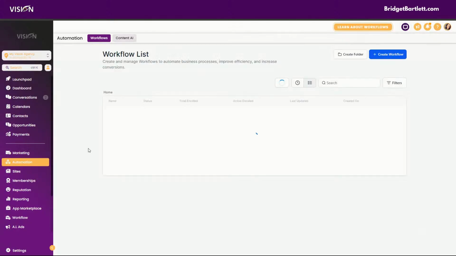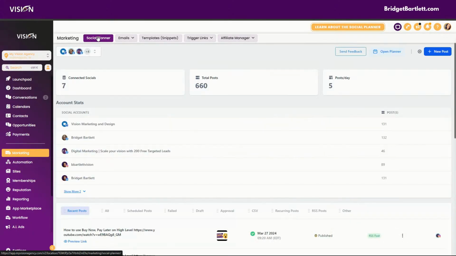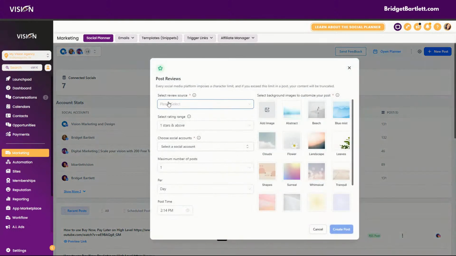Now let's go back and talk about the social media. So after we get a good review, we definitely want to share that on our social media. If you go to new post, you'll see right here, post reviews. So all you need to do now is choose the review source. Every time we get a review, where do we want it from, both Facebook and Google, or just Google? I'm just going to select Google. And then what type of reviews? Do we only want 5-star? Do we want 1 star and above? I would definitely say 5-star here.